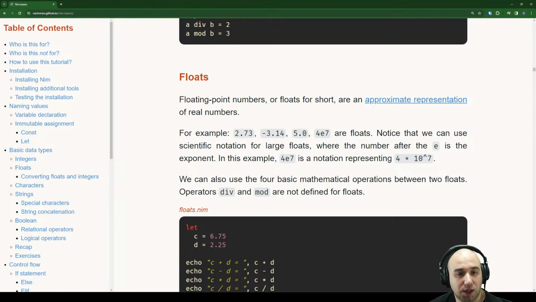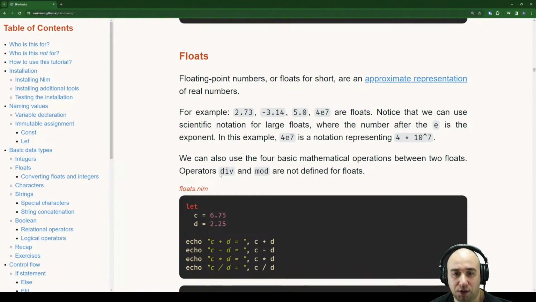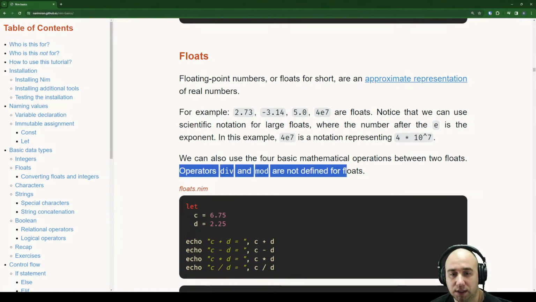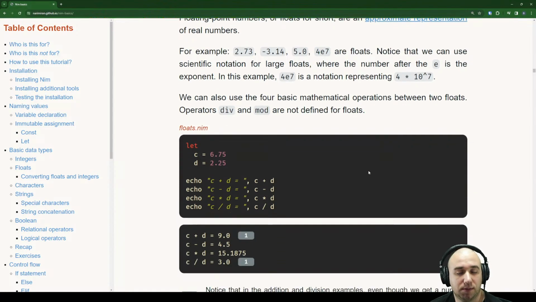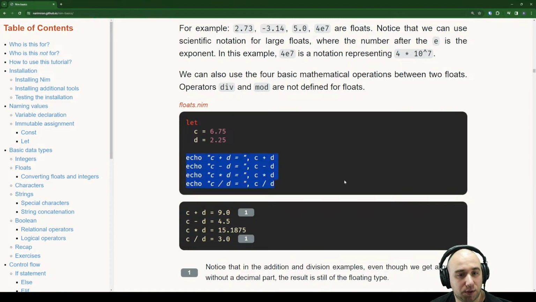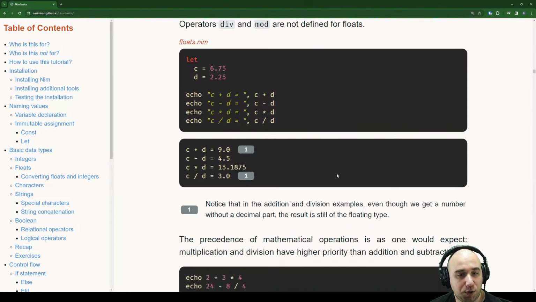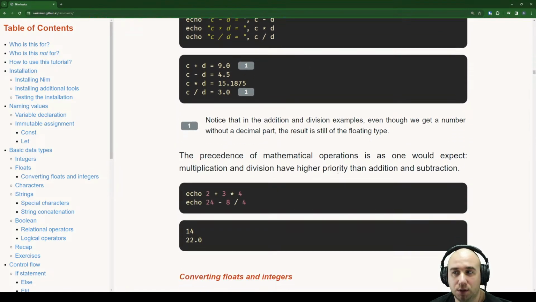Alright. We can also use the 4 basic mathematical operations between 2 floats. Operators div and mod are not defined for floats. It makes sense. Cool. So we get all that. That's pretty straightforward. I don't think we need to look at examples of that.